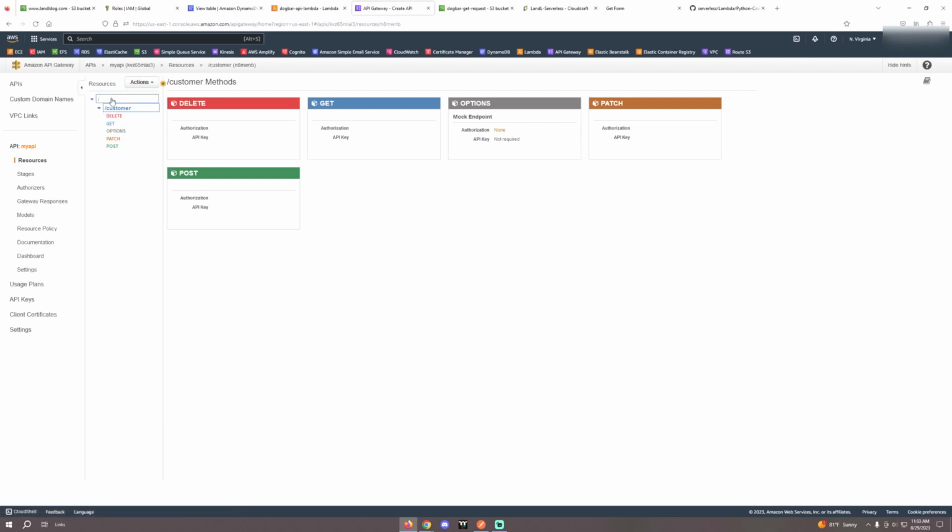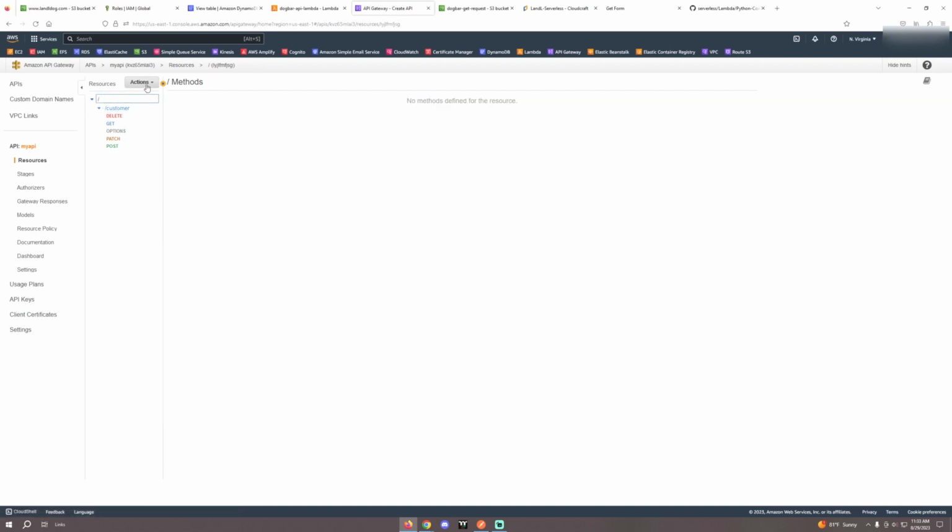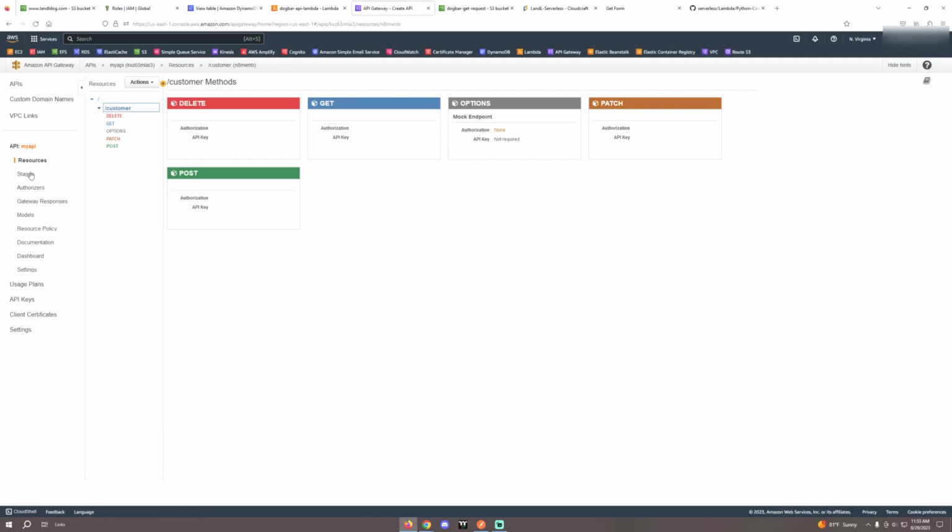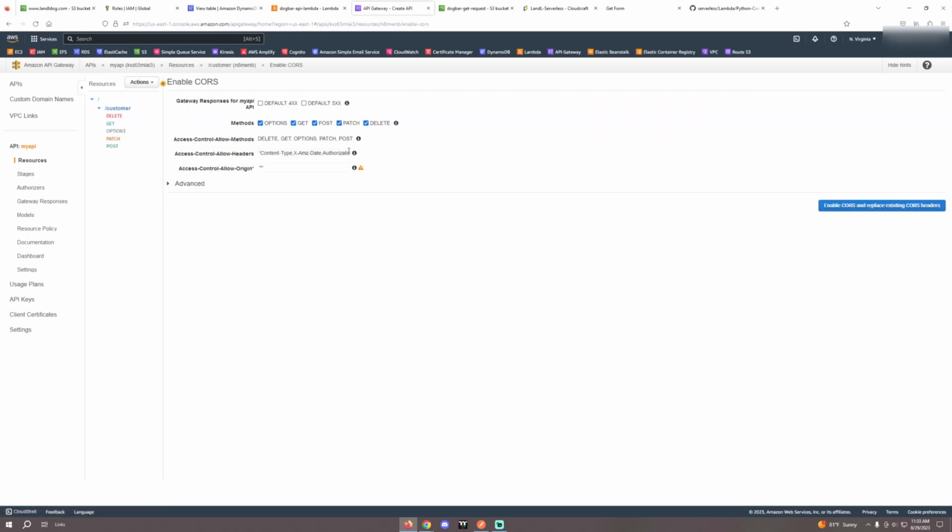So if you didn't enable CORS when you set up this API, that's okay, because you could just enable CORS and then just click enable CORS. Don't worry about this, we'll talk about it in another video.